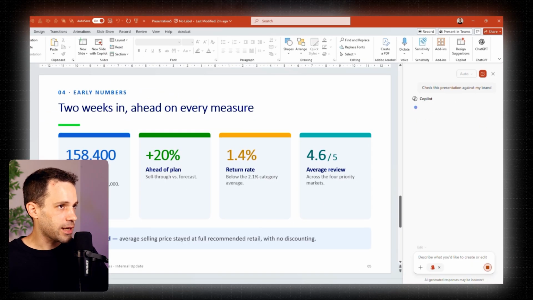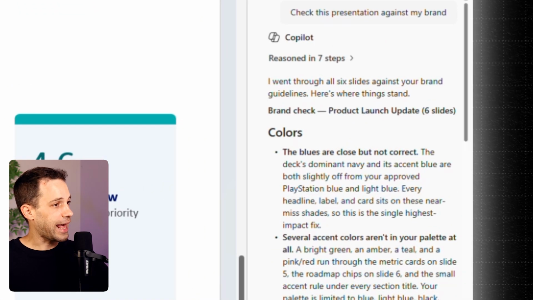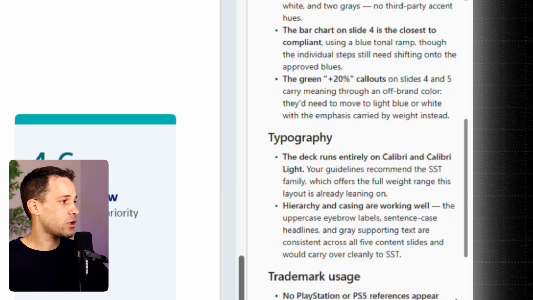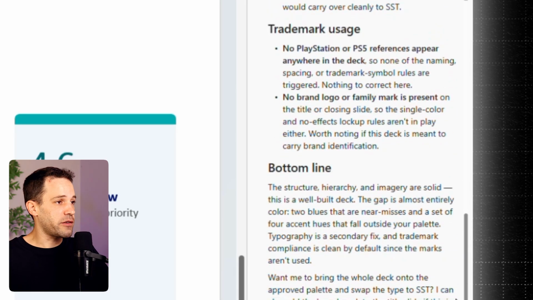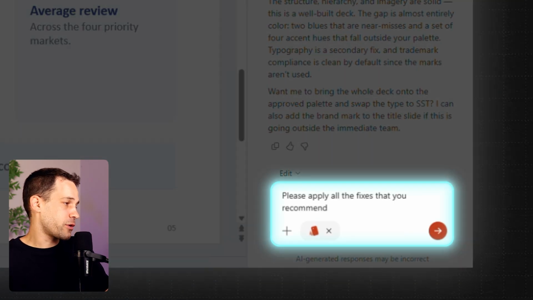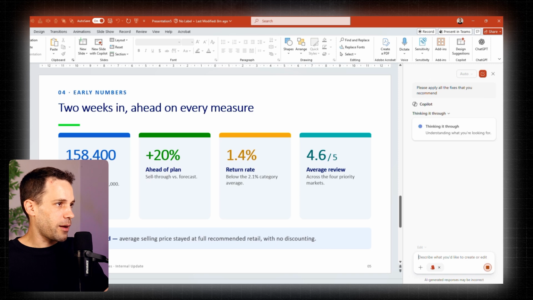This will take a while. Once again, it's thinking it through. But eventually, you can see that it came back with a full audit of the elements that it thinks are off brand. Like, for example, the colors or the font type and so on. So after this, what you can prompt is the following. Please apply all the fixes that you recommend. And this will take a while. Again, I'm going to accelerate it.